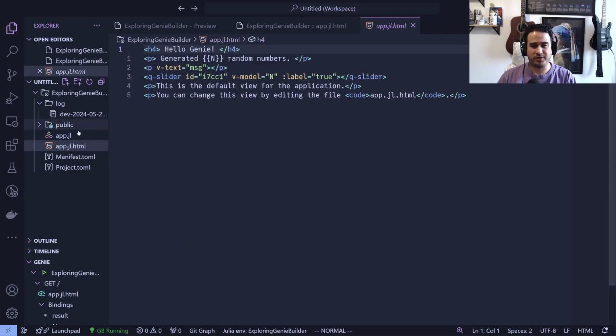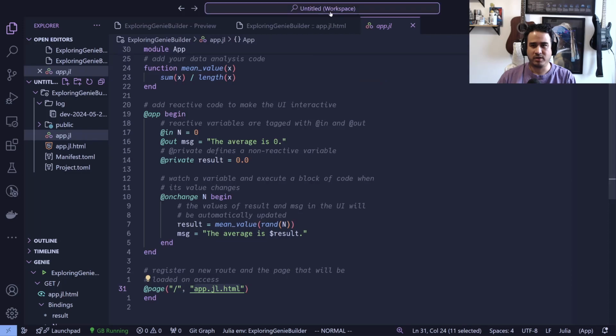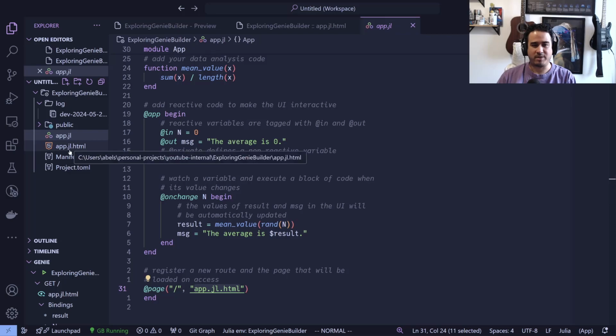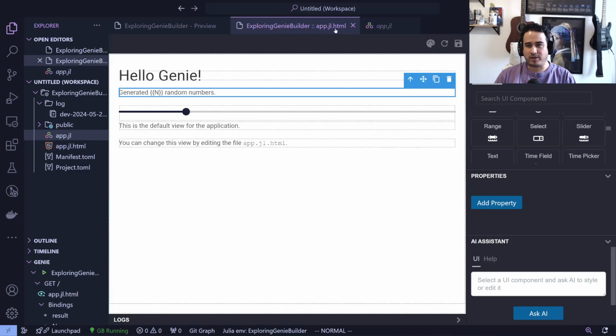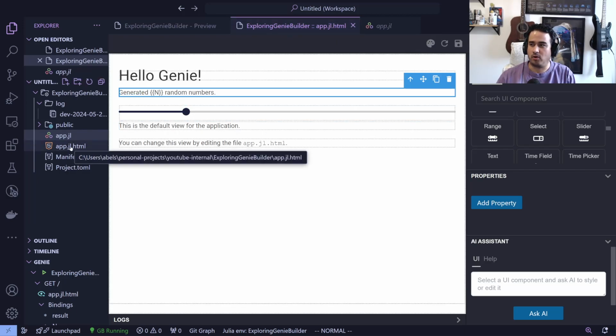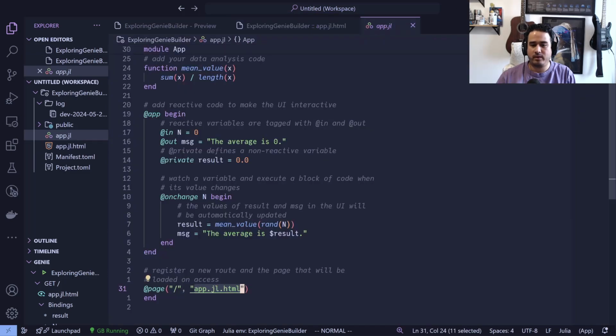Because this app.jl.html is the thing that I'm not touching at all because of Genie Builder, right? You have app.jl.html, and you can see here at the end of the tab, exploring Genie Builder, double column, app.jl.html. So this is exactly the code that's generated. And it is the default name, but we don't need to edit that file at all. So we just go crazy.